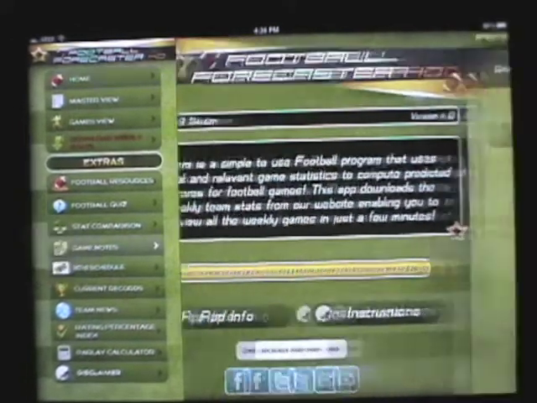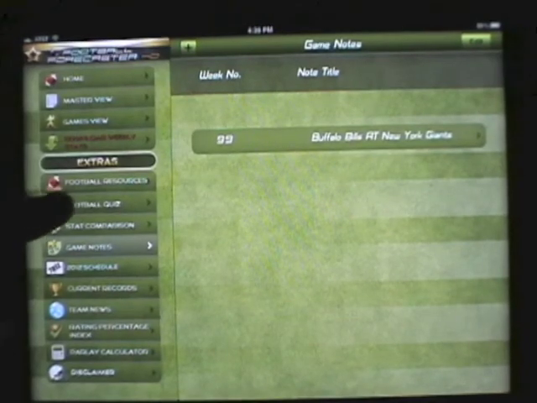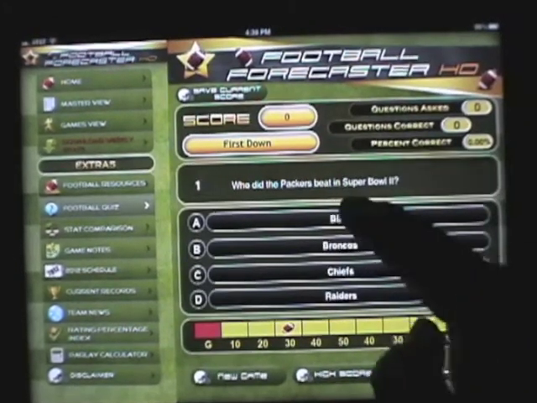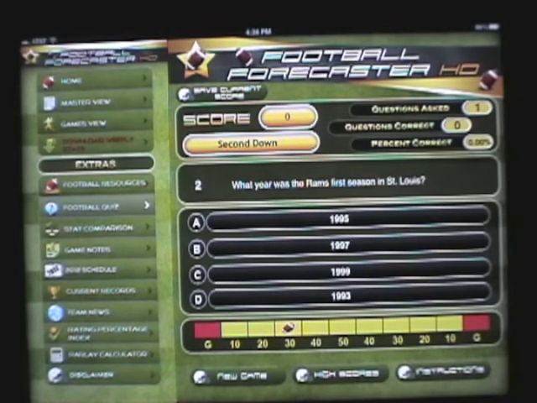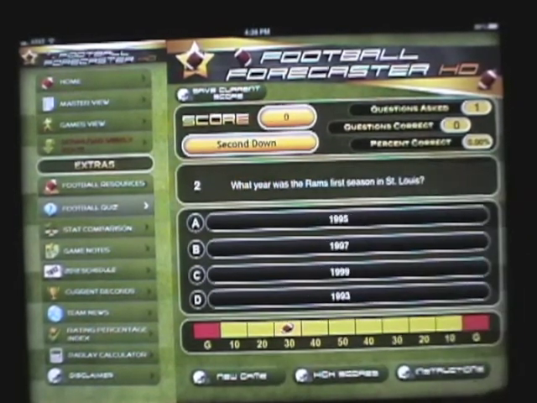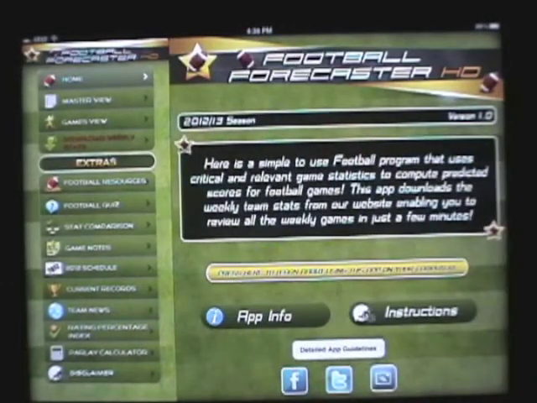Here's the game notes where, like I said before, we put a note in, so here it is right now. And like I said, the football quiz we looked at before. You could answer the questions correctly. That's wrong. But anyway, it'll give you a percentage. You could save your high scores, and that's it really in a nutshell.